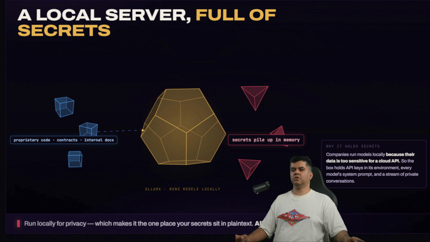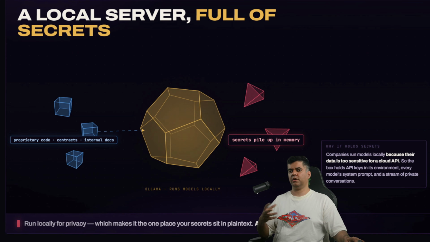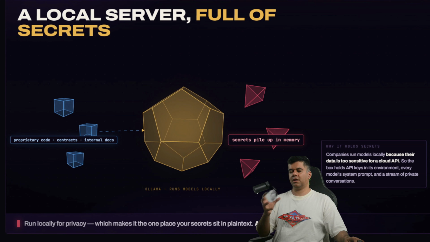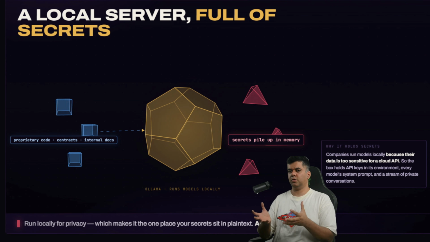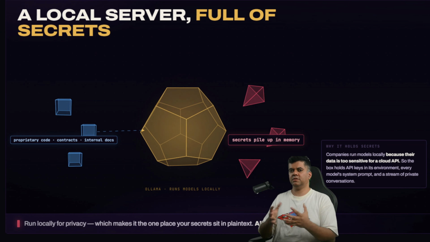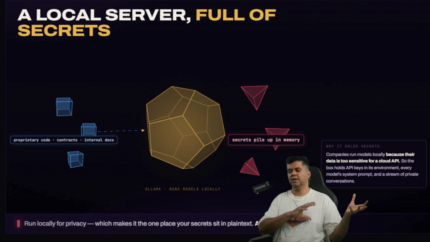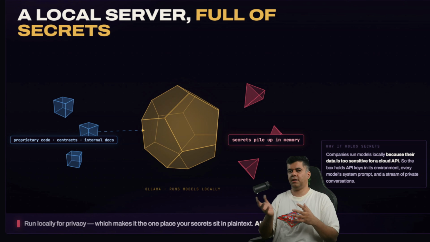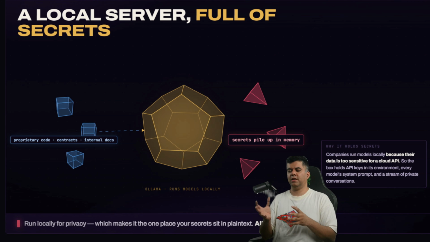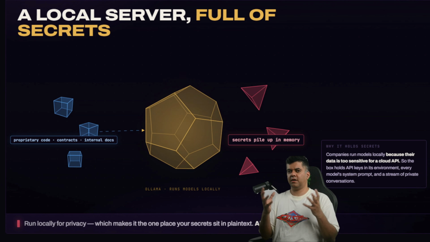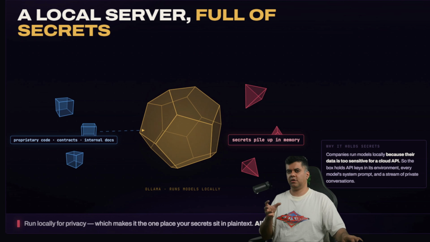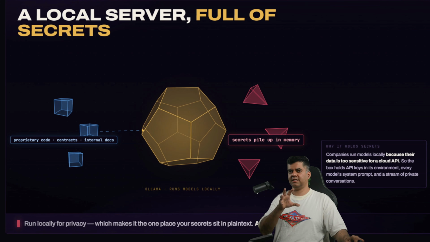Now, you might have used Ollama to run LLMs on your own machine. Instead of sending your data to a cloud API, you're just running it on your own machine. Companies use this exactly when their data is too sensitive to send out to an API like the OpenAI API or Anthropic API. So they run these models locally and feed them proprietary code, customer contracts, and internal documents. And that's the first thing that's important.